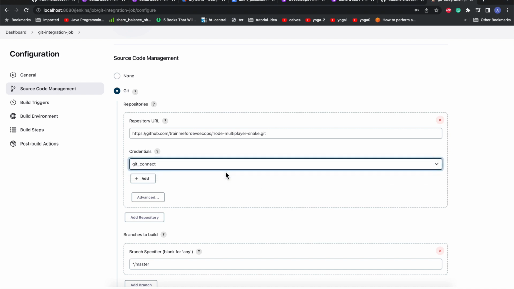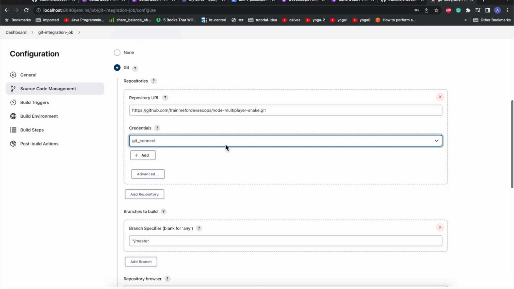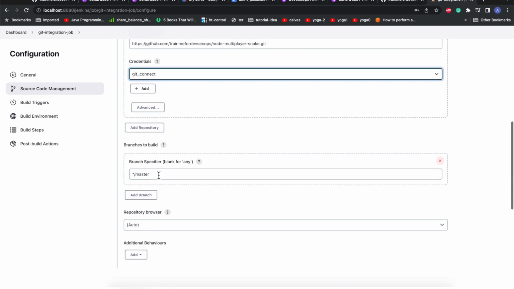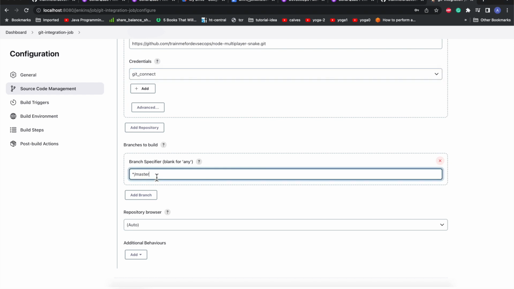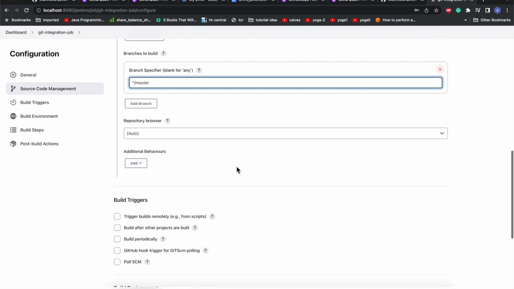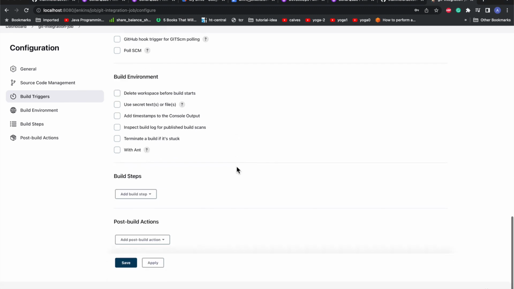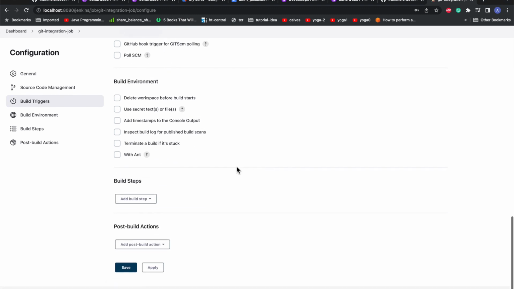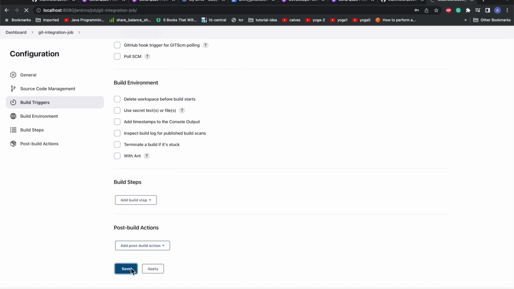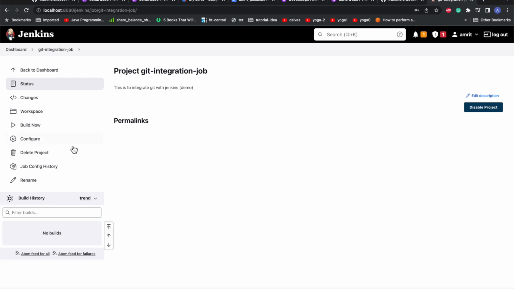So Git_connect is what I want, which is storing and which is having my Git credentials, username and password, and by default it will connect to master branch. So if you have any other branch you want to check out, you can just remove this master and mention your branch name. So that's easy to it is to integrate your repository, Git repository, with Jenkins, and you just need to save it.